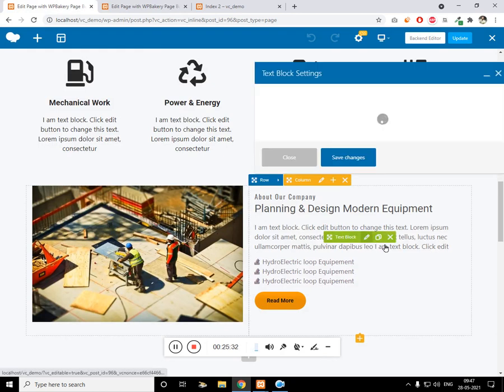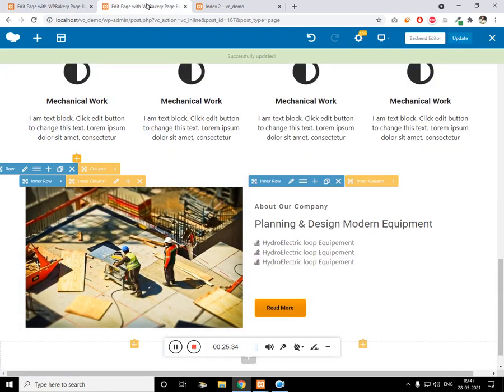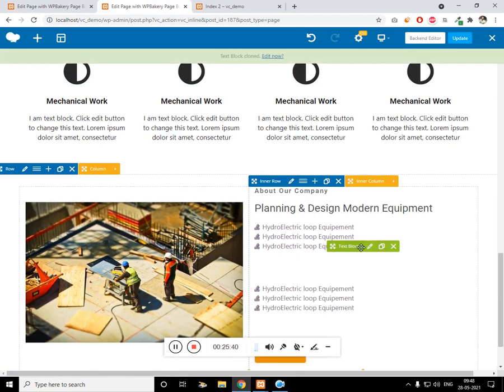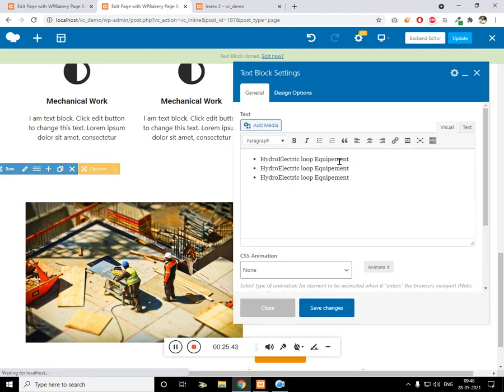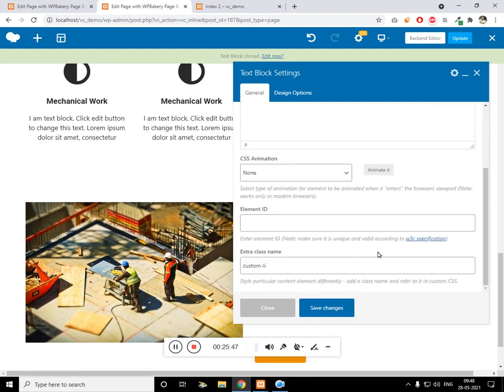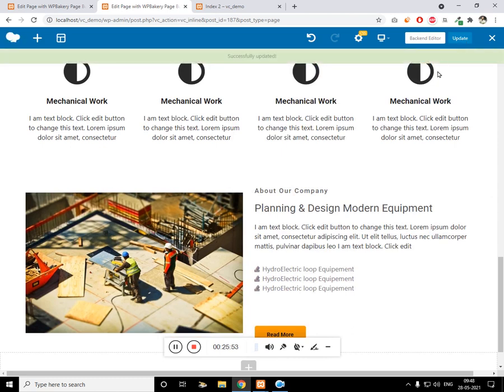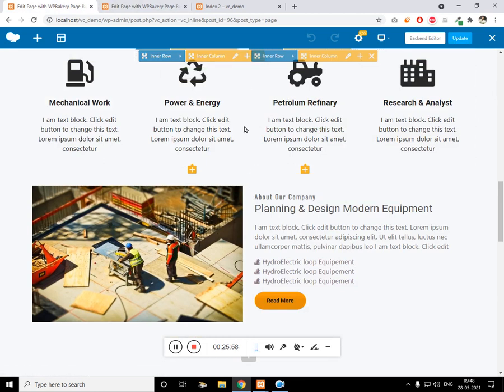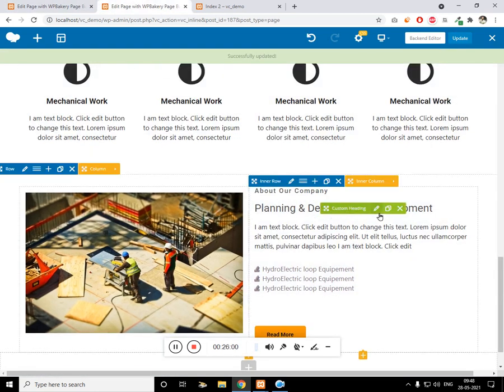So the text block is also available. So let's create a clone and let's edit this text block, and we'll make this a paragraph. Click on update. So fine, we got what we need. We just need to give negative margin to this heading.